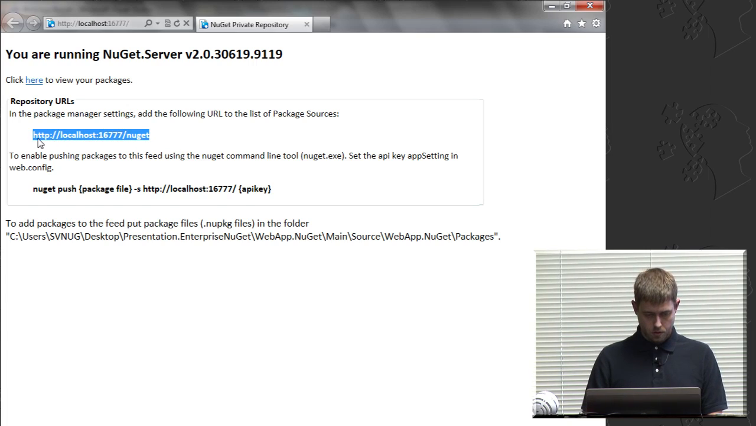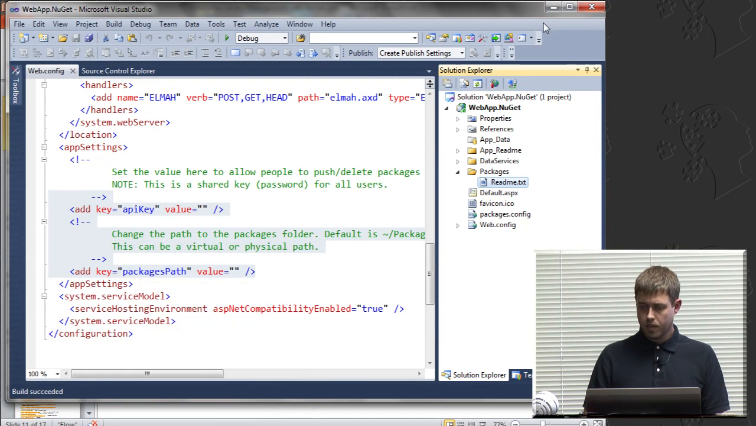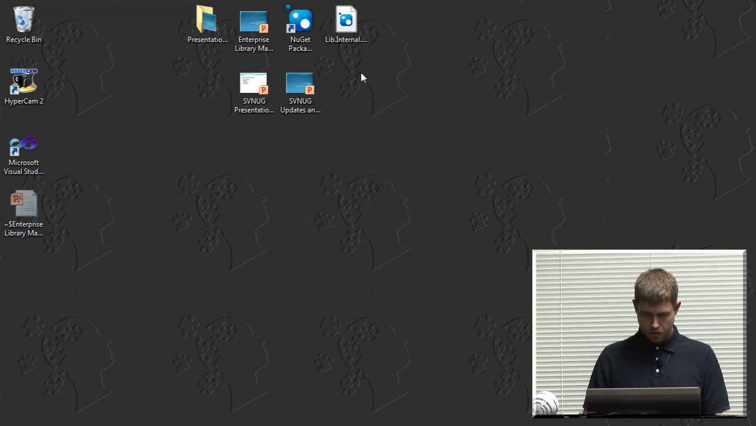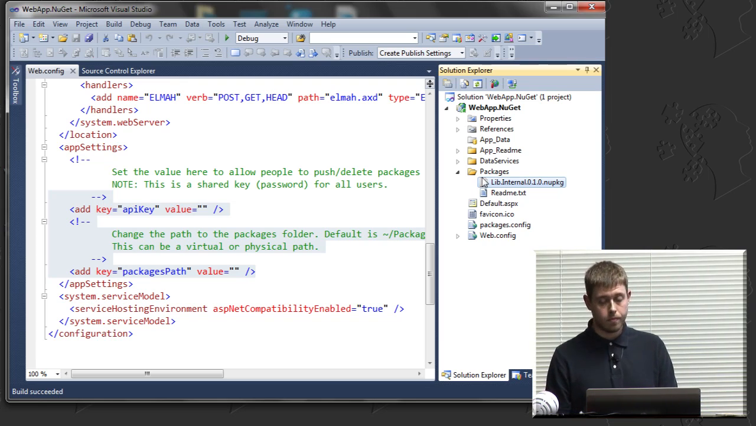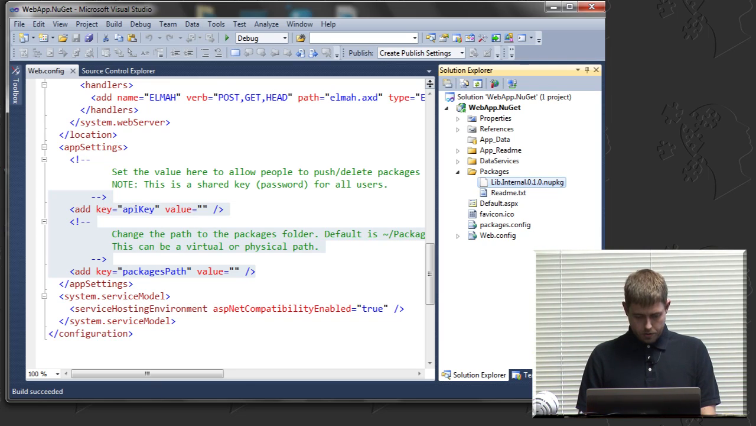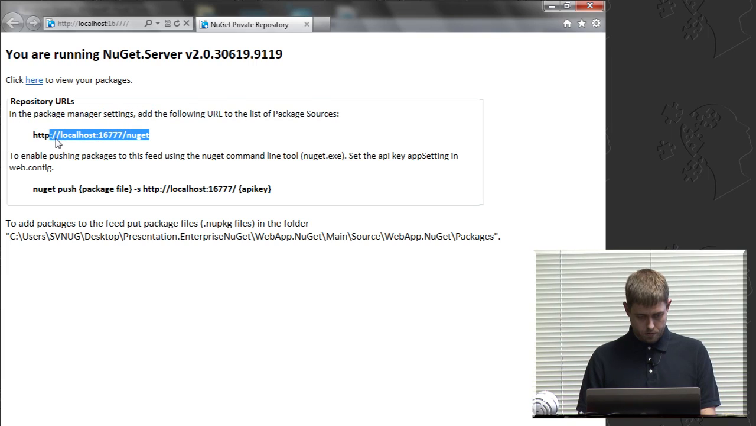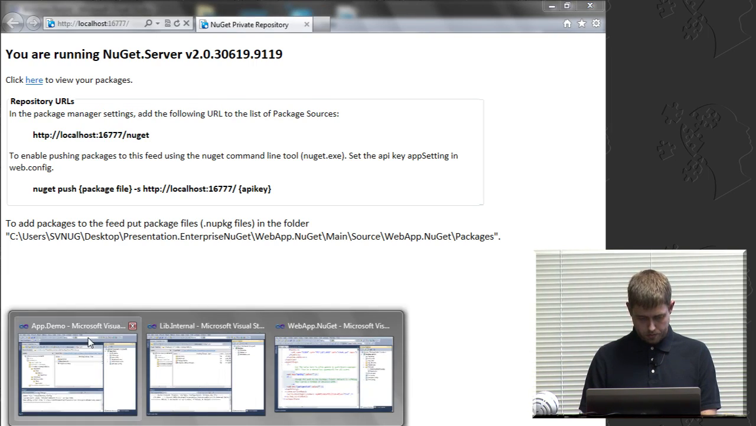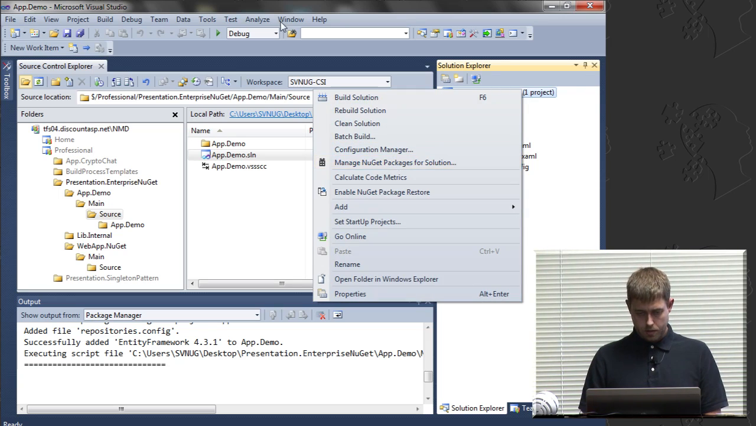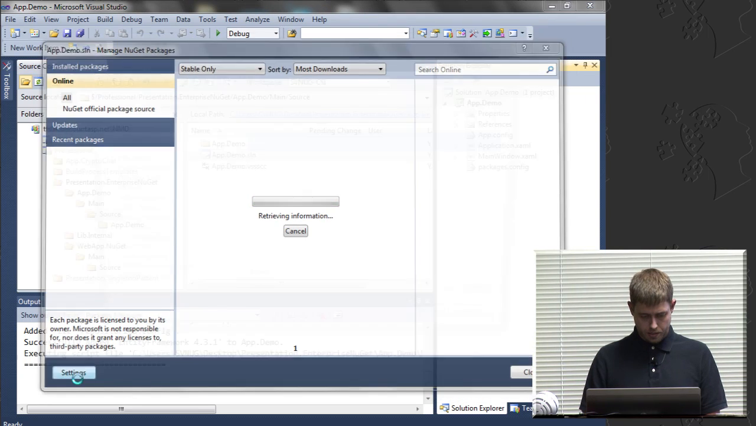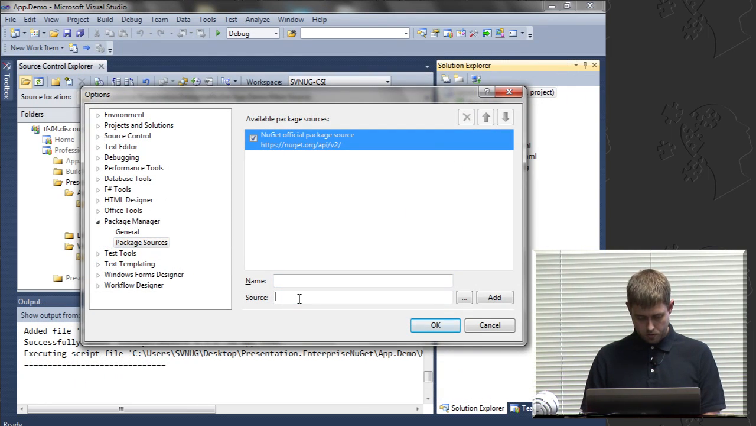And I'm actually going to snag this one. Well, actually, wait a minute. I have to copy one thing real quick. I'm going to take that NuGet package we built earlier, that Lib.Internal, and copy it into our little NuGet server right here in our packages folder. And then I'm going to take that URL and go over to our little demo app that we were working on earlier, that we added Entity Framework to. I'm going to go into the settings and add our new little NuGet feed.